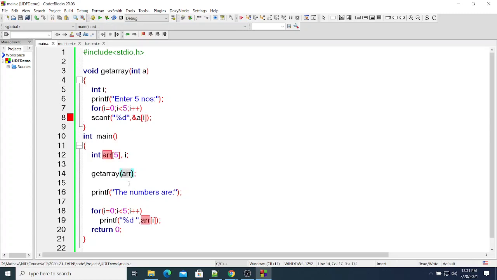So from here, it's actually one value coming, and here it will be treated as an integer value. So whatever is coming from here, it's actually the address of the array. Okay, if you can understand that. So anyway, it's one value coming from here.